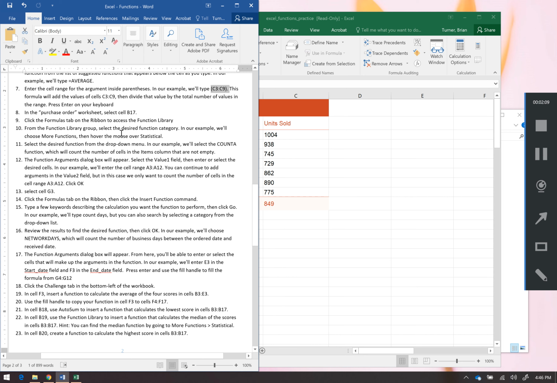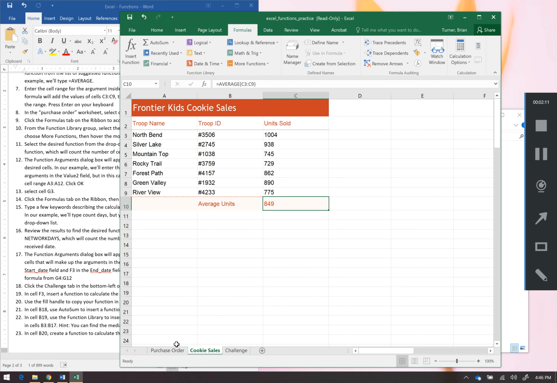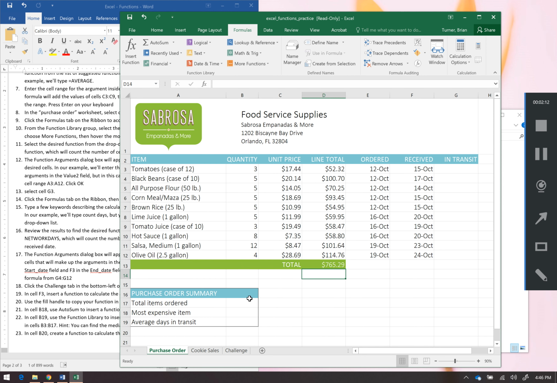In the purchase order worksheet, select cell B17. Purchase order worksheet. We're going to select cell B17. And what this does, this is a function called COUNTA. My students always say Counta, and it might be right. I don't know how to pronounce it. Either way, this is a function that's going to count the number of non-empty cells. So if I had a blank cell, it actually wouldn't count it.